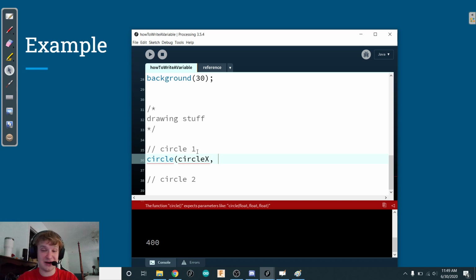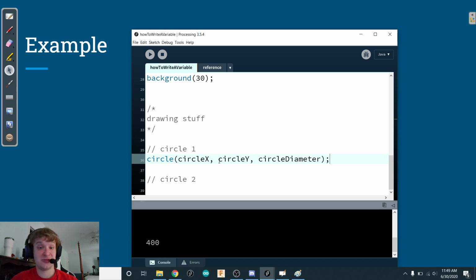So then for my Y value, what should I put? I'm going to put circle Y. And then finally for my diameter, what am I going to put? I'm going to put circle diameter. Boop and boop. And so if I click play here, let's see what happens.